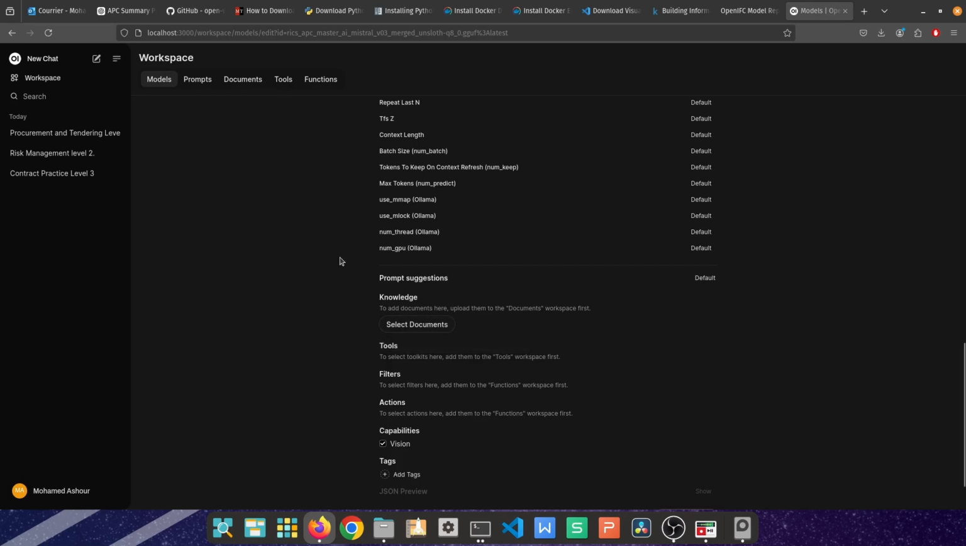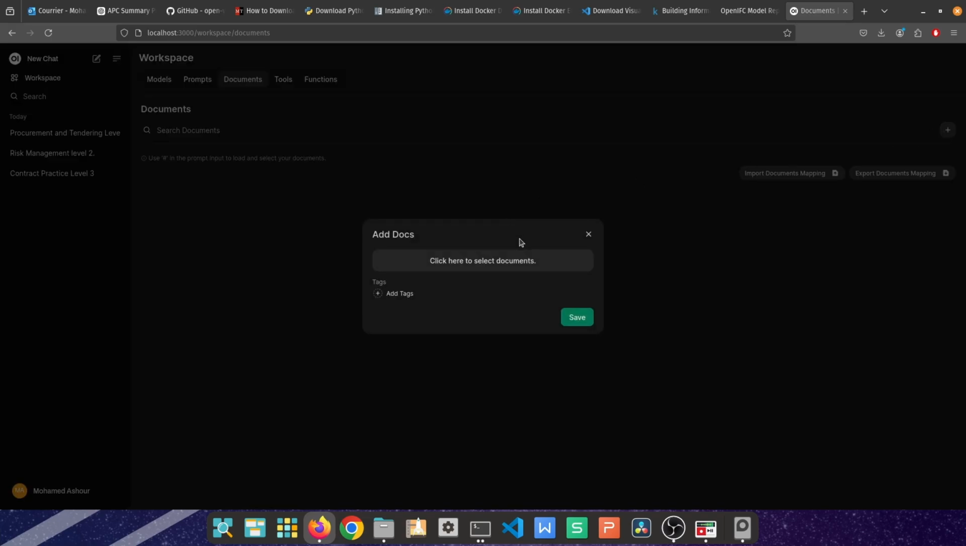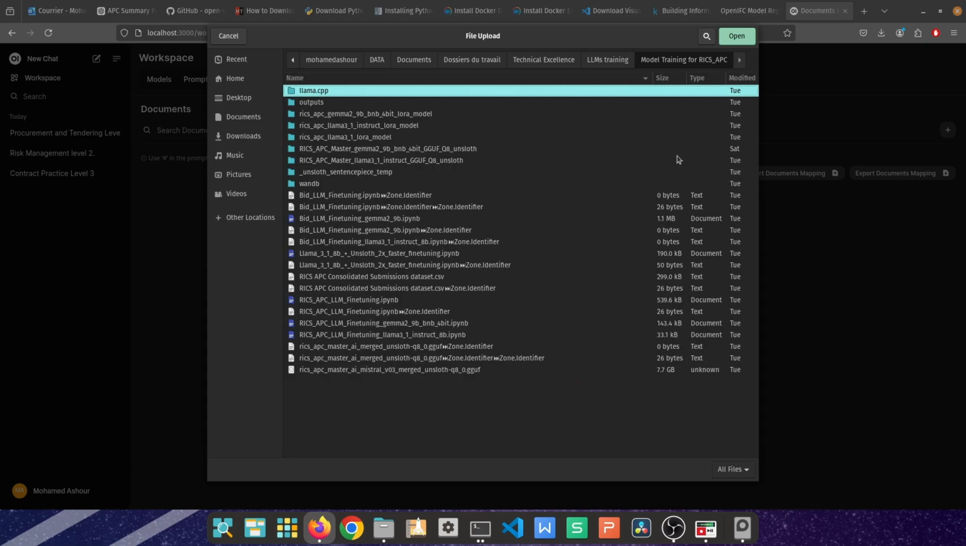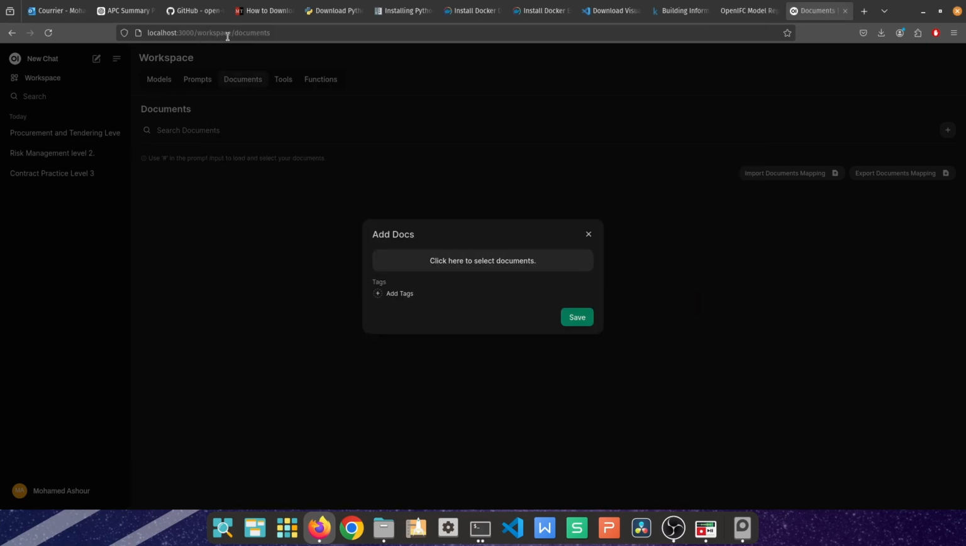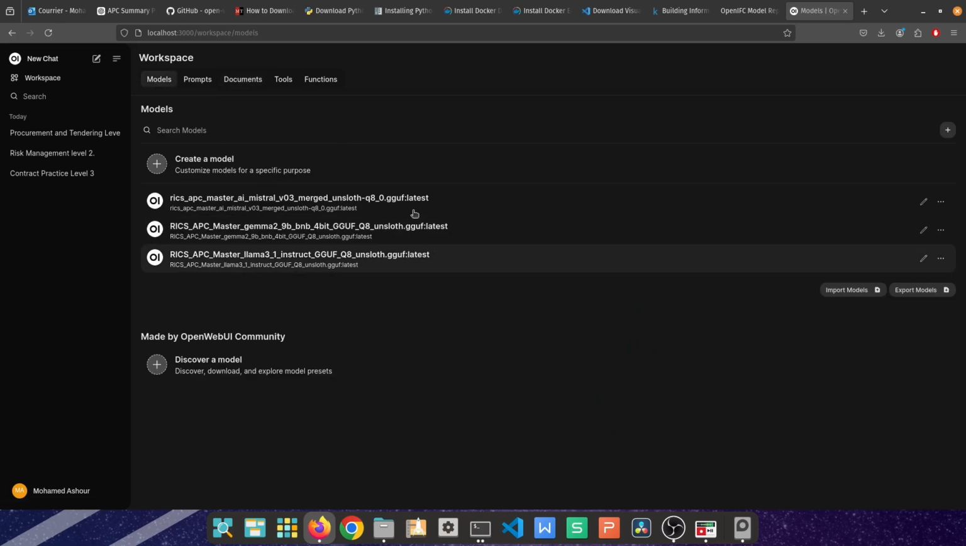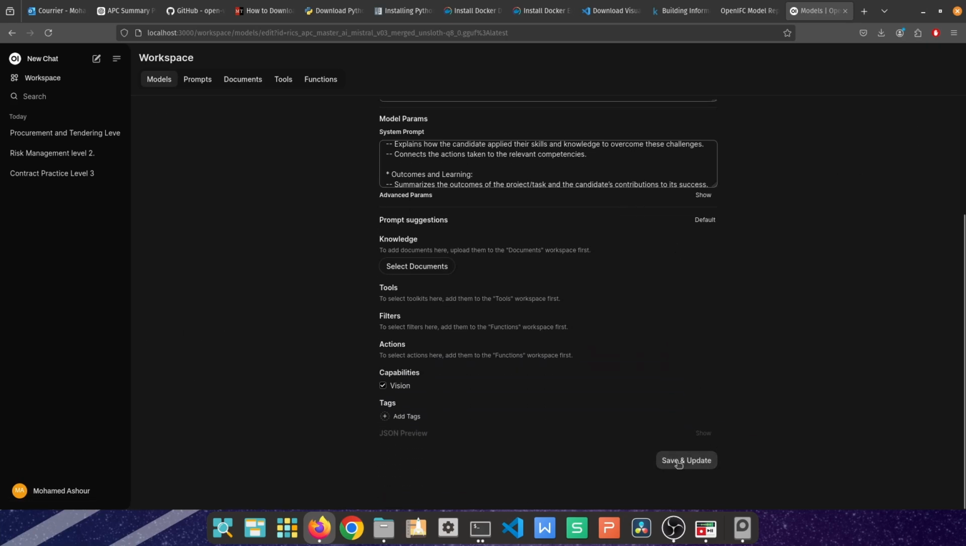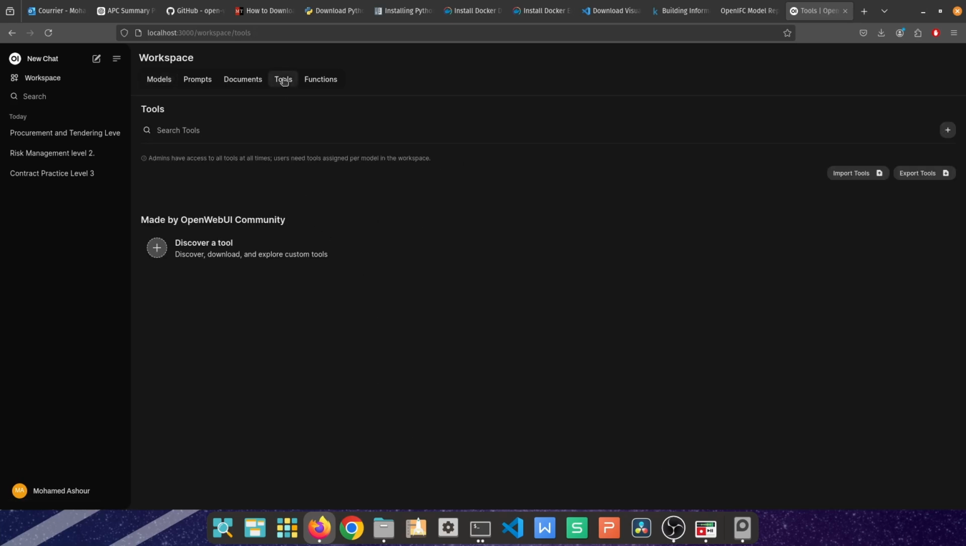The documents can be uploaded if you go to documents here, and then you can press on the plus icon, and then you can select whatever documents you want. In my case, I've already fine-tuned the model, so it contains all of the knowledge inside of it. I don't need to add in knowledge documents, at least in this period of time. So going back to these models, once you have finished all what you want to do, you press save and update. You can also add lots of tools, actions, functions by accessing these other tabs.